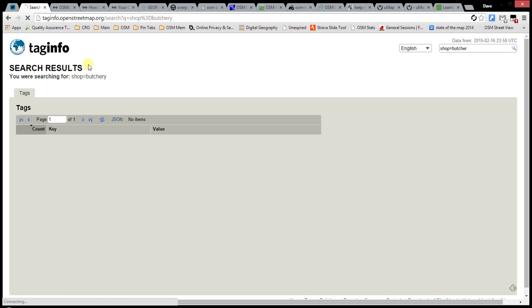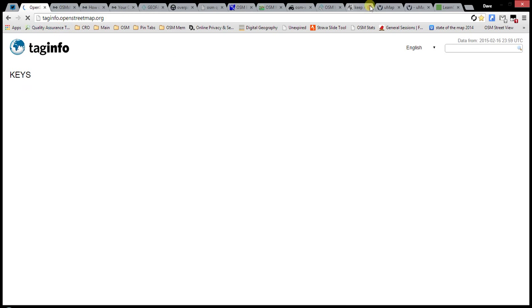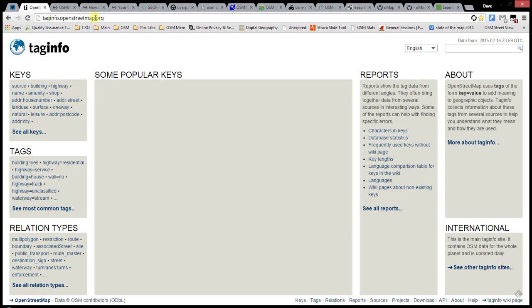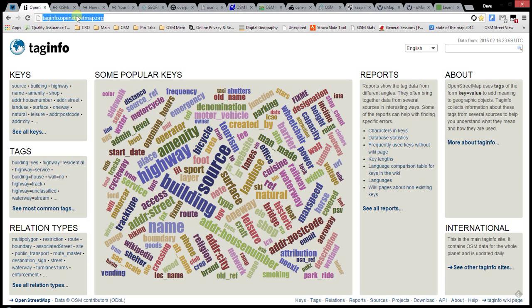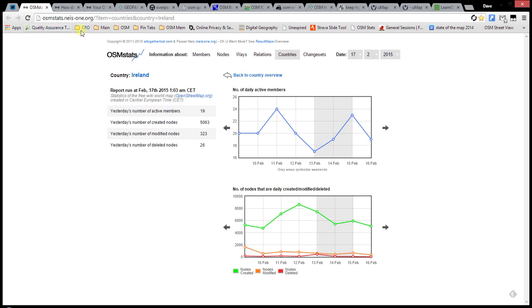In addition, just as I go through each of these websites, the address for them will be up here on the top on the first page that I visit for most of them. If not, I'll point it out to you. So moving on to the next one, I have OSM stats. Here I'm showing you the Ireland page, so I'm going to pop out to the Lesotho page.